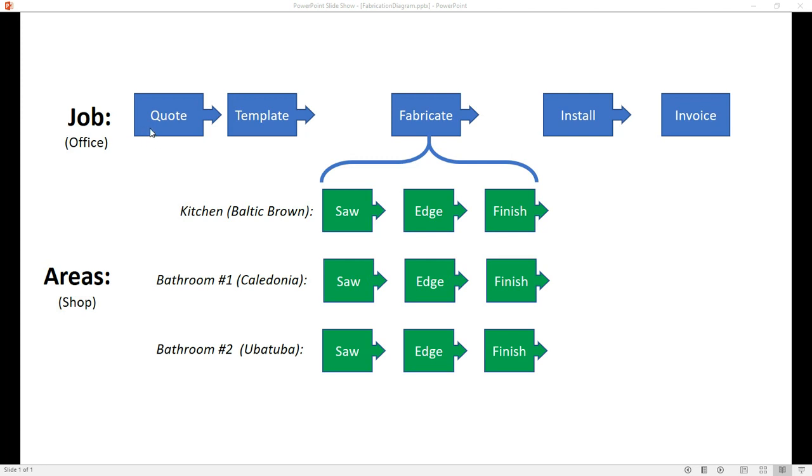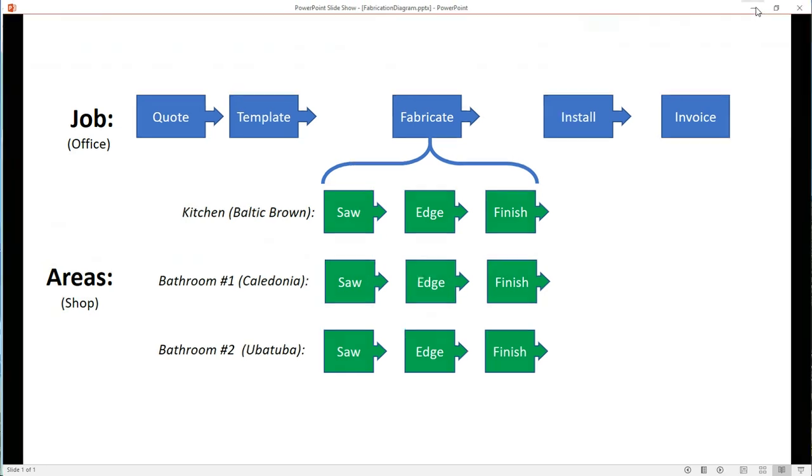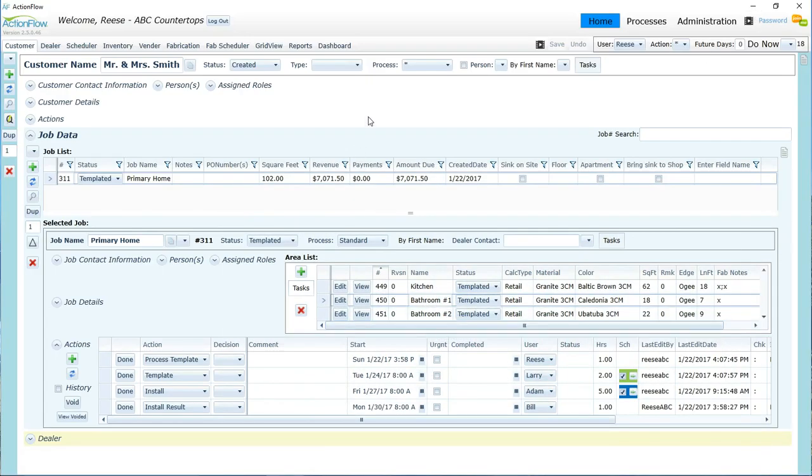Now the normal process automation in ActionFlow generally applies to the job level, whereas the fabrication module allows you to apply the power of process automation to the shop in a similar way that you do for the office. So let me show you how that works with an actual example in ActionFlow.